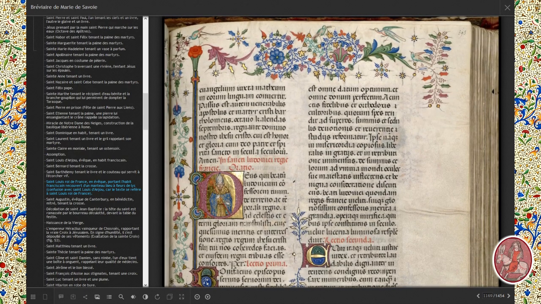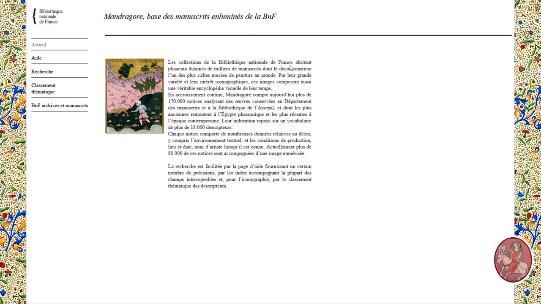Well, let's move on to the next thing. So the first French website we went through was Initial. Initial is about the manuscripts that are not contained in the French National Library. But Mandragore is about exactly the illuminations from the manuscripts contained in the French National Library.